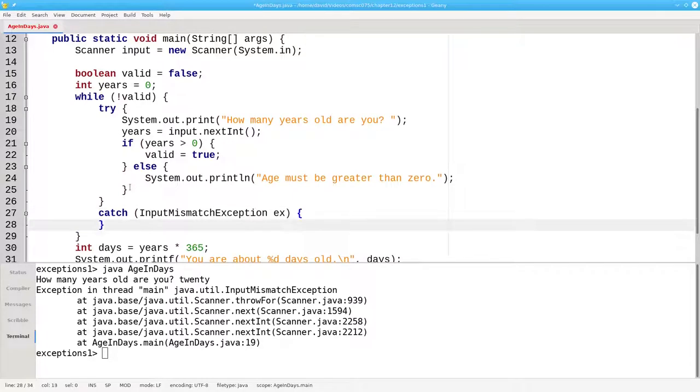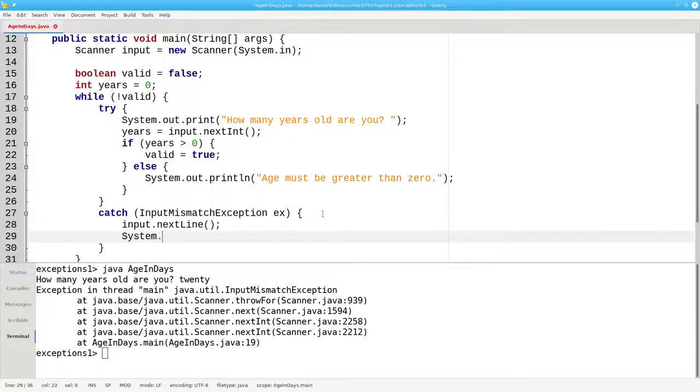In the catch block, you handle the error. First, we're going to clear out the bad data from the input stream. We'll say input.nextLine. We're not assigning that to any variable. We want to take that data and throw it away. And then we want to print an appropriate error message: Please use digits only.